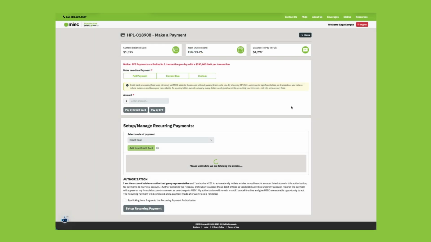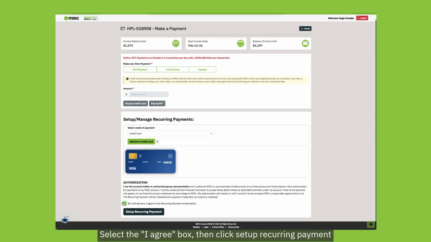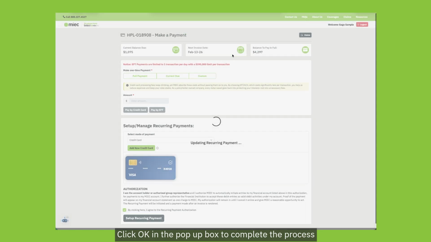Select Close. Back on the Make a Payment screen, click the picture of the card you just added, read through the authorization below, select the I agree box, then click Set up Recurring Payment. Click OK in the pop-up box to complete the process.